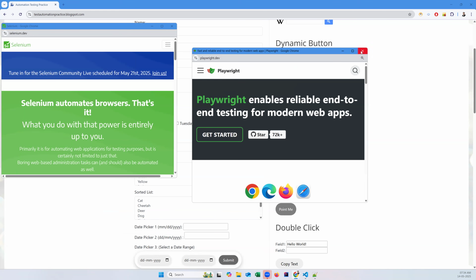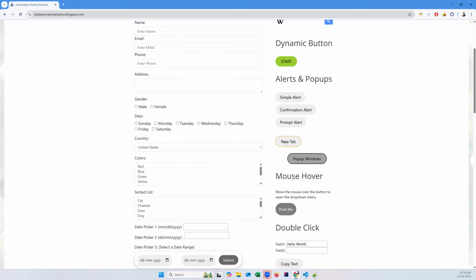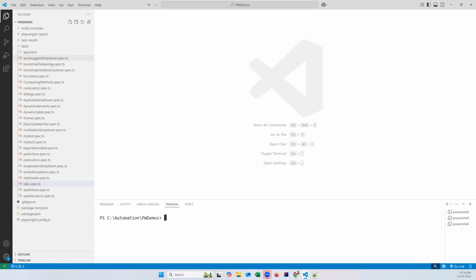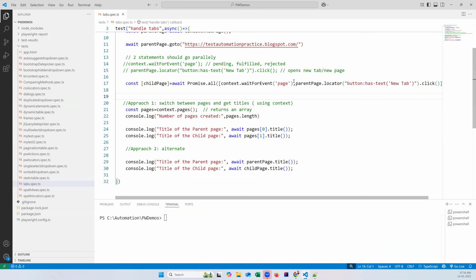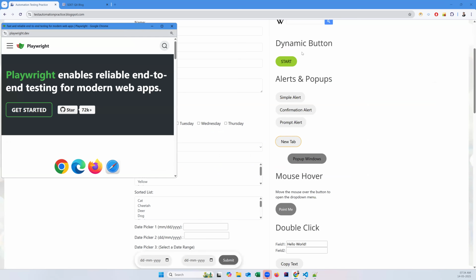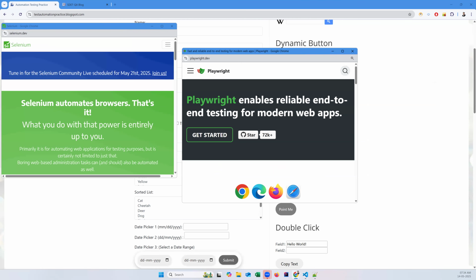So previously, what type of event did we trigger when I clicked on this new tab? Page event. If I go back and see the code, we have sent the page event, because it's a new tab. But now if I open this, it opens two pop-ups. These are called pop-up windows. So this time we have to trigger the pop-up event, not the page event. That's the only difference.